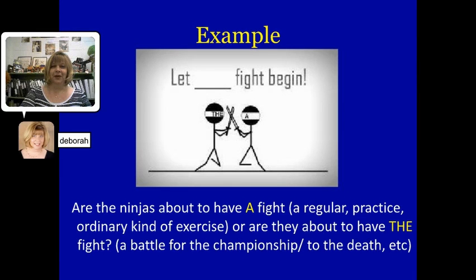Let's look at an example using our ninja friends here. Are we going to say let a fight begin or let the fight begin? If we say let a fight begin, we're giving an indefinite fight. This could be any kind of regular fight they might do, a practice, an ordinary kind of exercise, something at class. But if they're about to have the fight, this is the one big, most important specific fight. This might be a battle for a championship ribbon. It might be a battle to the death. It might be the one thing that's going to make the difference in these ninjas' lives. So there's a big difference between the definite and the indefinite articles.